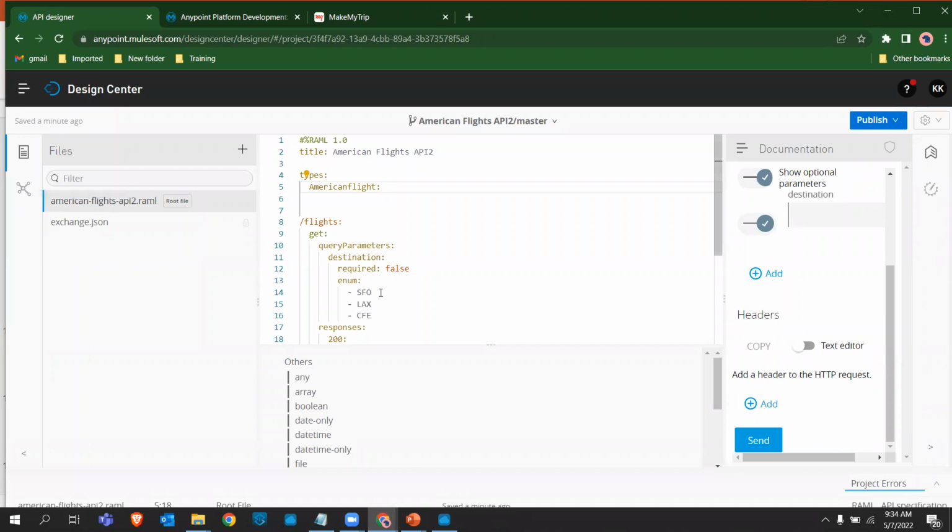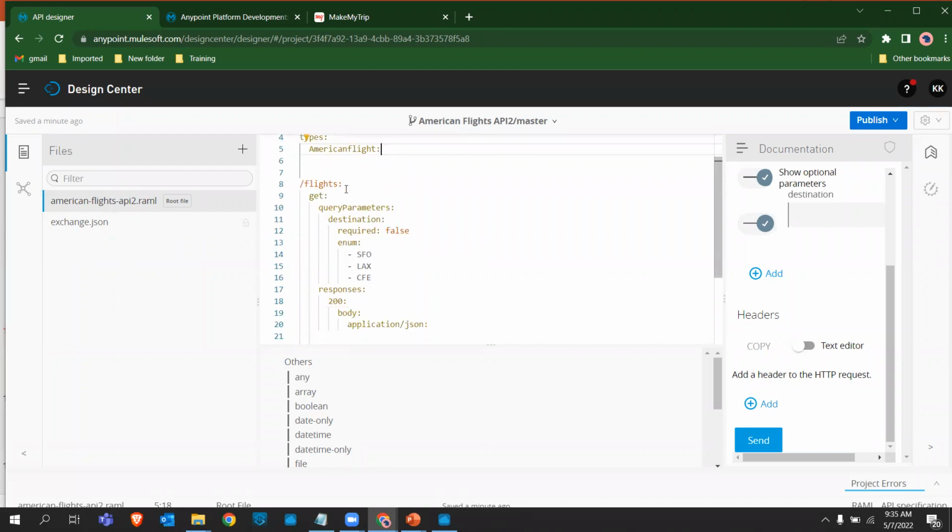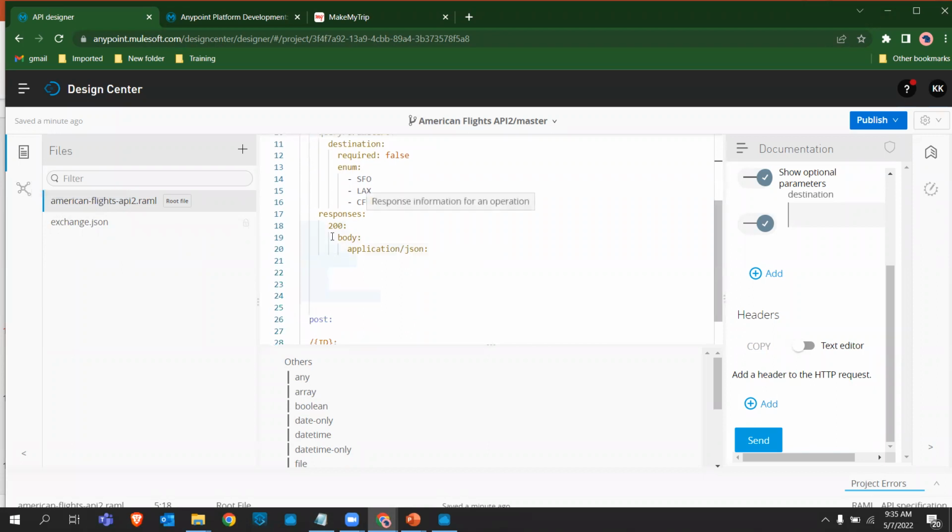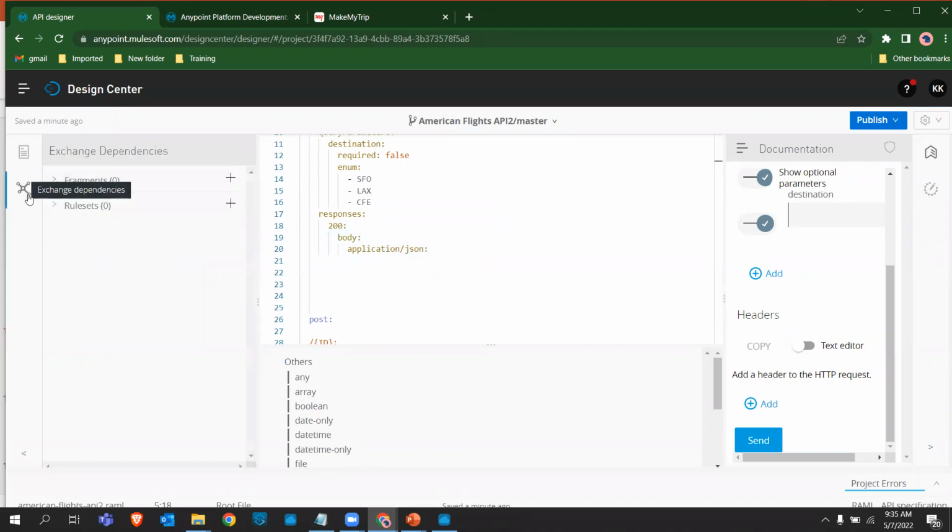Even now, if I build a new API spec, I will have to write only a few lines of resources and a few responses. Most of the things I will just get from Exchange. The responses, like you said, are the error handling, exception handling kind of thing, so I'll get those responses and just paste them. I'm doing the same thing. I'll just click on Exchange dependency, and we have fragments.